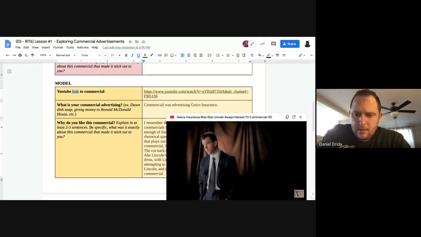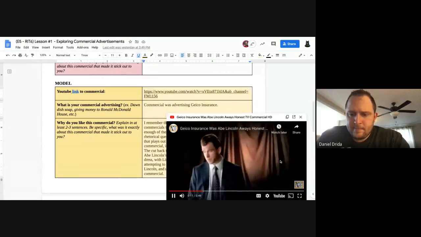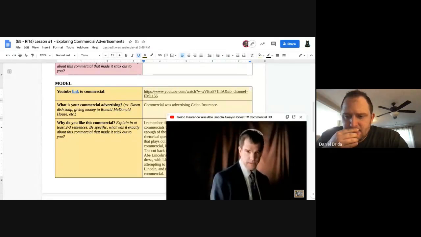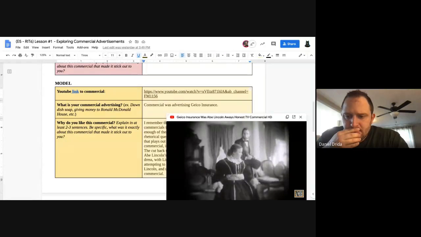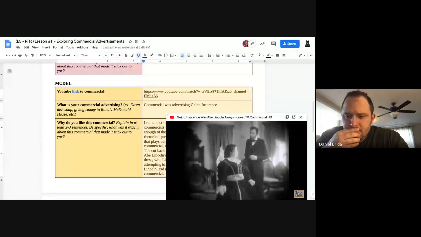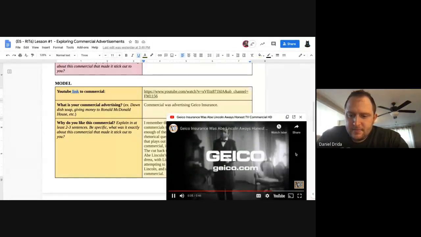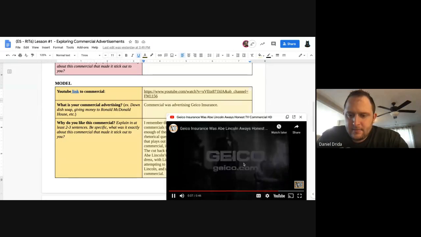Could switching to Geico really save you 15% or more on car insurance? Was Abe Lincoln honest? Does this dress make my backside look big? Geico. 15 minutes could save you 15% or more on car insurance.